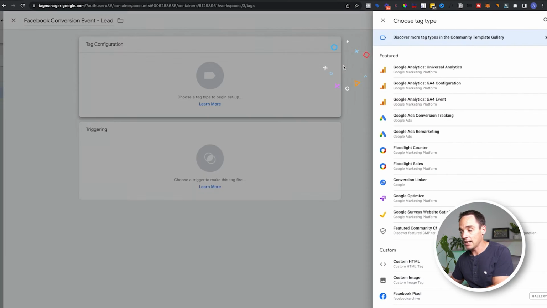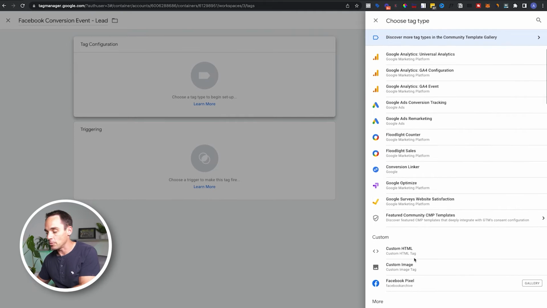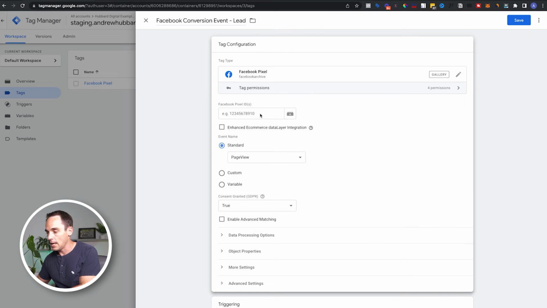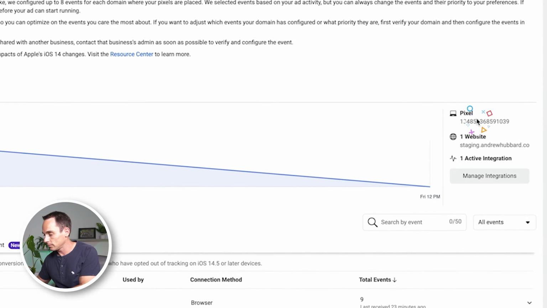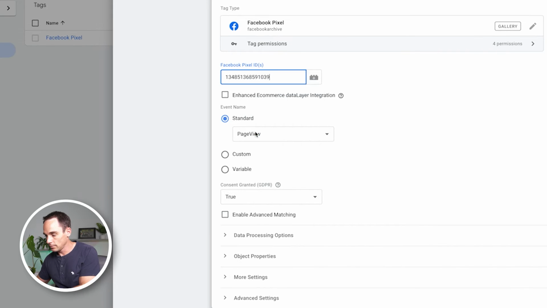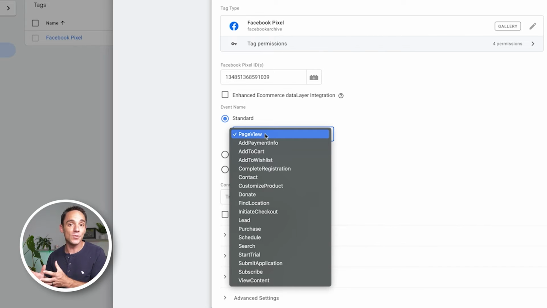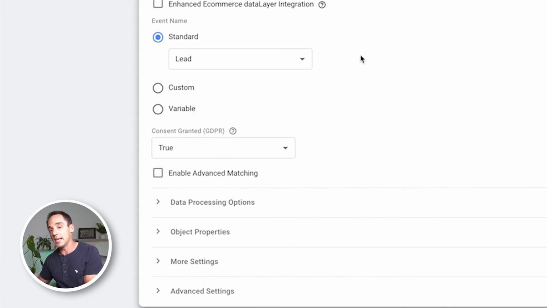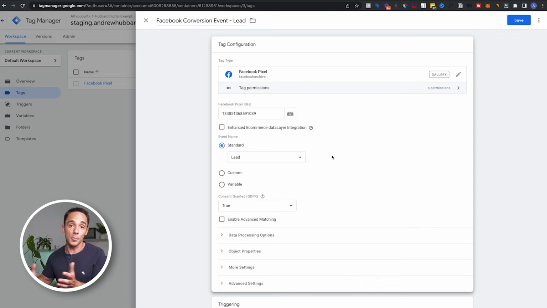I'm going to click Tag Configuration, and I'll go back to Facebook Pixel. It should be here in your custom list now, so I'll choose that. And again, we need to grab our Facebook Pixel ID quickly. Paste that in. Now here is where we choose the event name. So you saw we chose page view at first because that's for every page, but now we just want to choose the lead event.